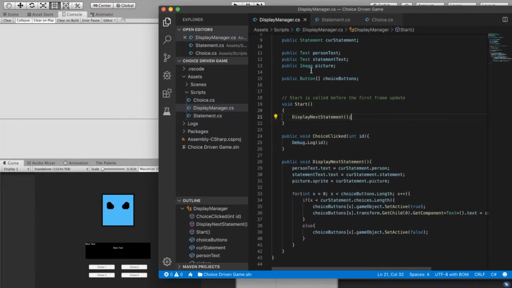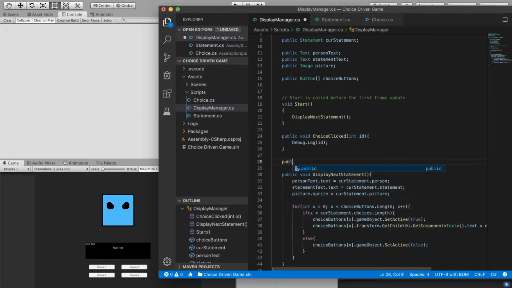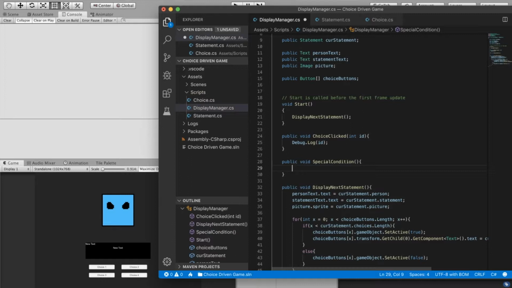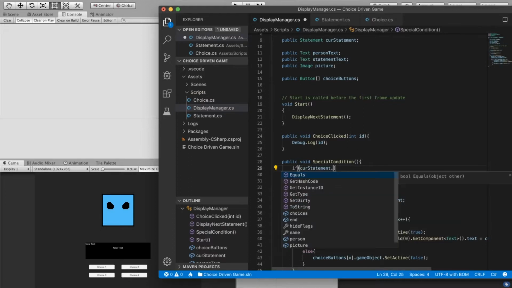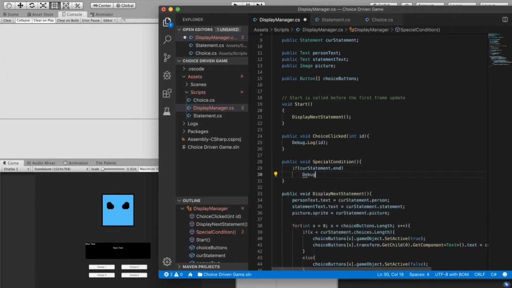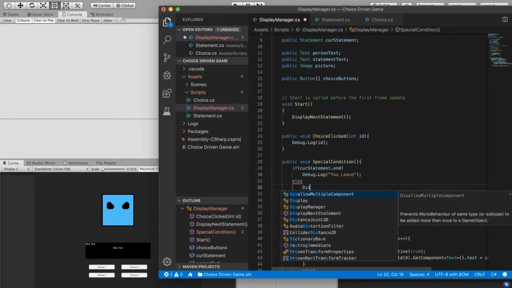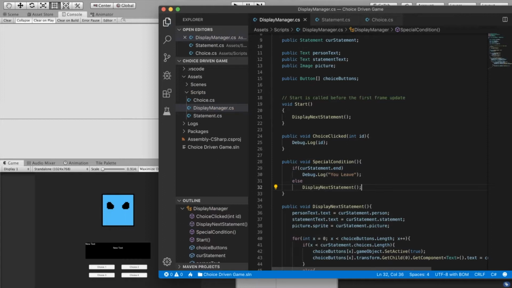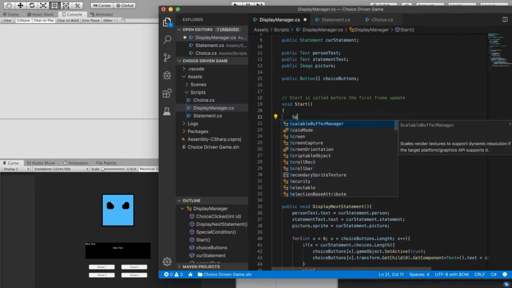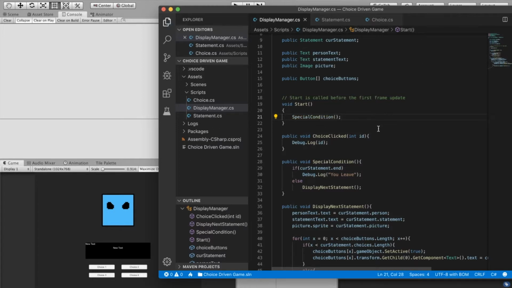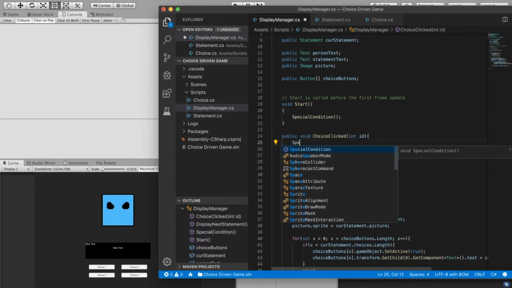Then we're going to have to add another method to our display manager. So right after choice clicked, we're going to add a brand new public void named special condition. And we're going to check if current statement dot end, then we want to debug.log you leave. And if you don't do that, then we want to call the display next statement method. And where we're going to put this is number one in the start function. We'll call special condition. And under choice clicked, we'll also call special condition.